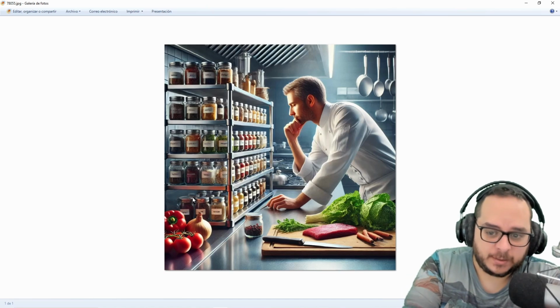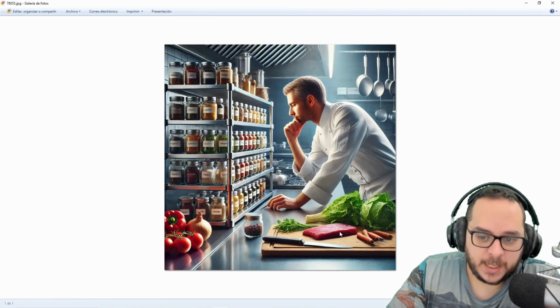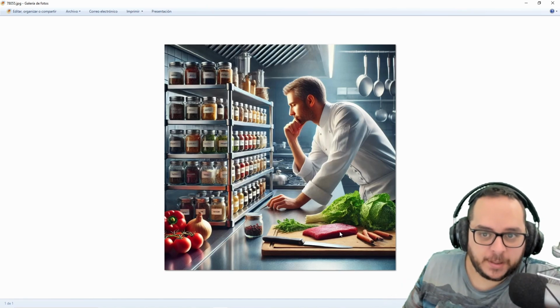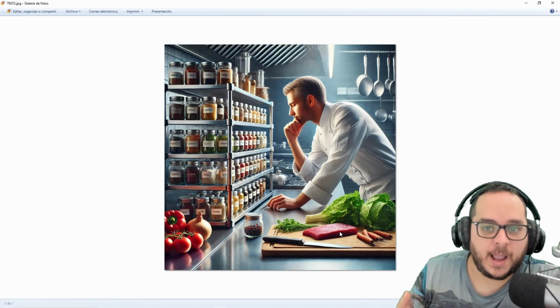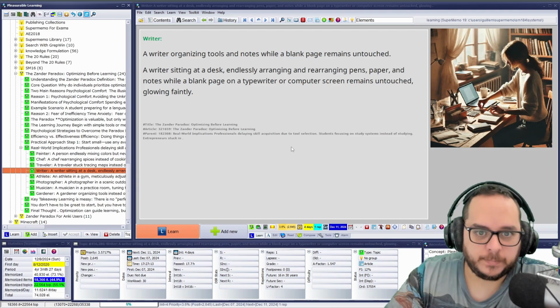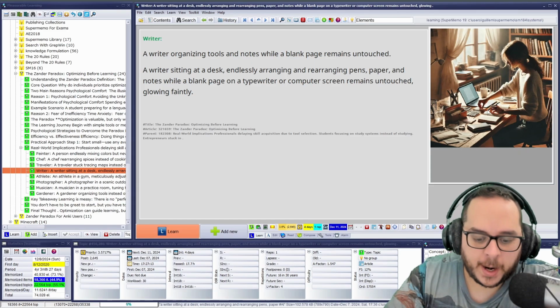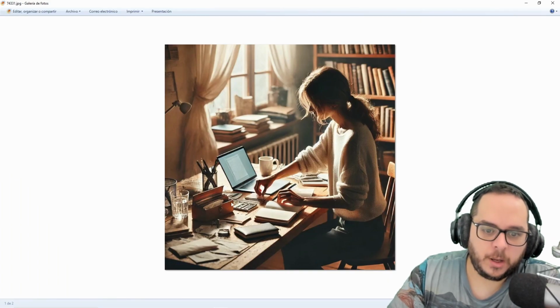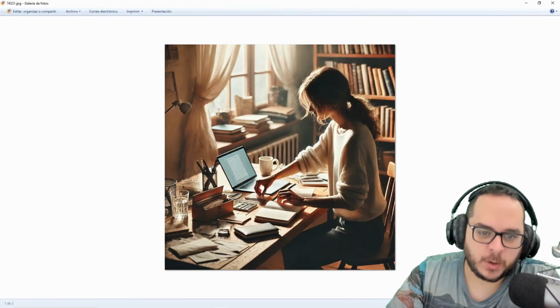Yeah, but look at that. The vegetables and meat is still raw. You're not cooking anything. You're not taking action. Writer, same thing. Organizing the tools. Perhaps this is more outdated because now it's with a laptop.